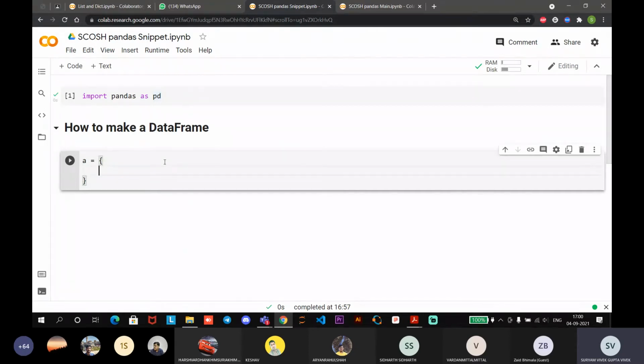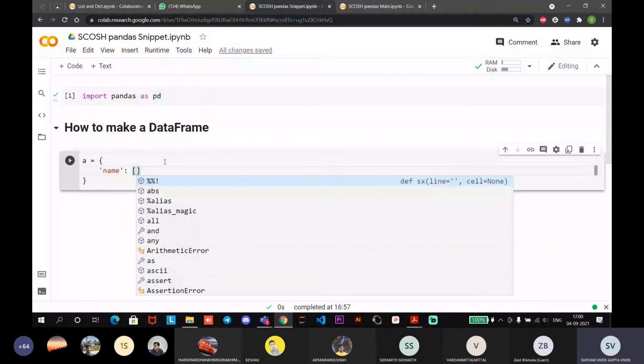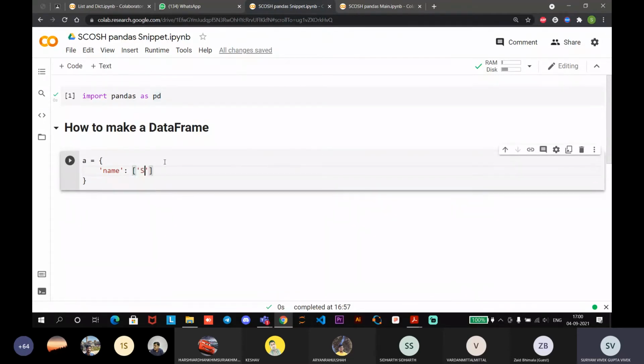Now we'll start by giving the key, which is also our column name in the table. So just write the exact same things, name. And in name, I'll be making a table of 4 rows and 4 columns. So I'm giving 4 values, 4 names of students, actually SCOSH juniors, SCOSH people of second year. So the first name is Soparnika.